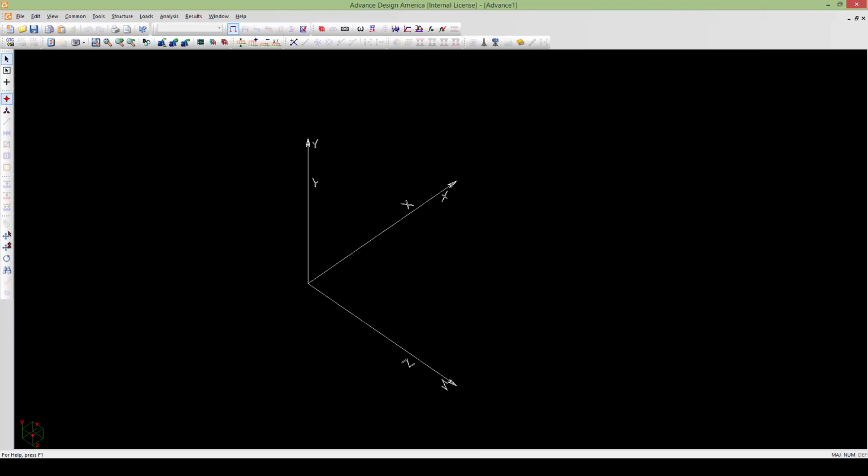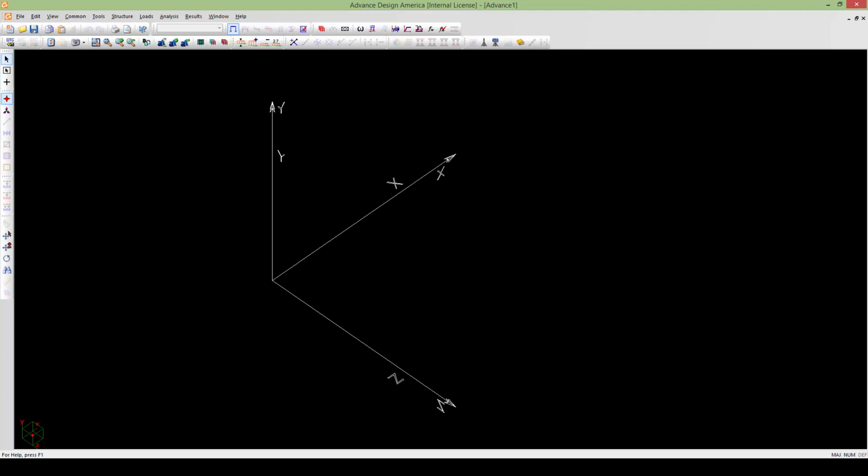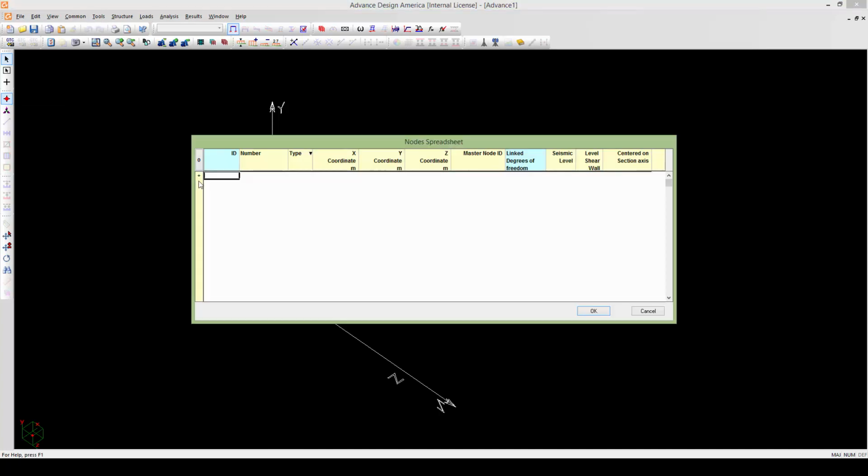First step is to define the geometry of the model. I'm going to show you a fast way of defining the nodes and supports in ADA. You need to just click on the node activation icon here, go to the spreadsheet or Control H, and here you can add the nodes fast. Node number 1, it's a normal one, and the coordinates will be x10, y3, z0.